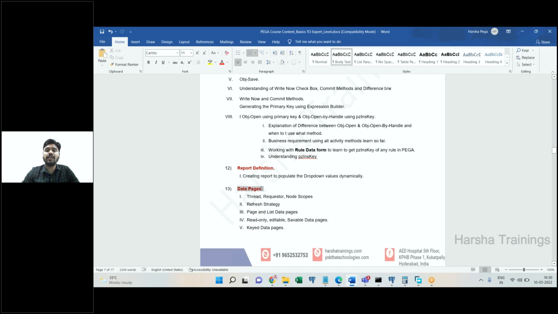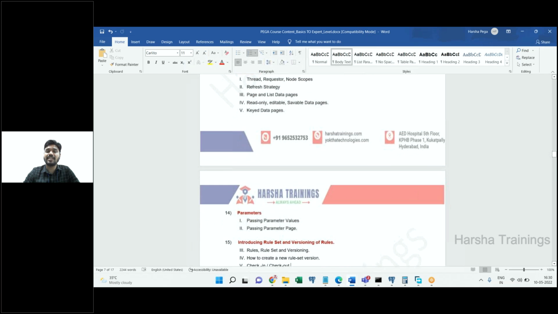And at section 13, we are going to look at understanding about data pages like thread scope, request scope, node scope, and refresh strategies, pages, page list, read only pages, key page access. All these topics we are going to learn about in section 13.